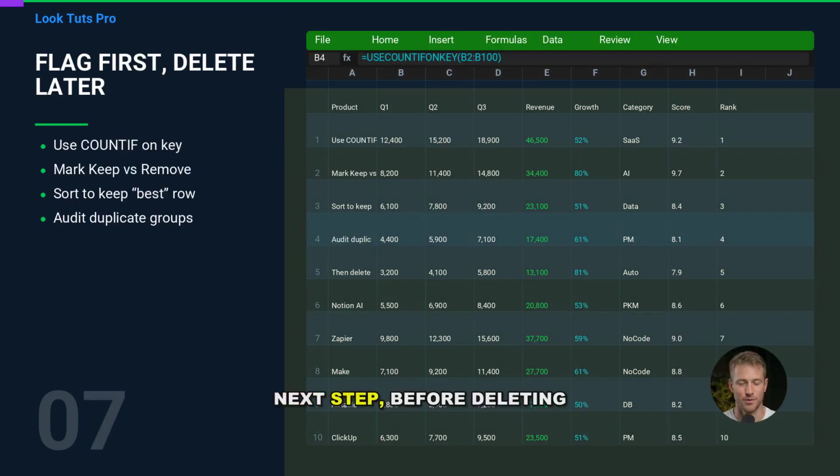Next step. Before deleting anything, it's often smarter to flag duplicates. That gives you control, and it prevents accidental loss. A simple method is COUNTIF on the key. If the count is greater than 1, it's a duplicate group. Then you decide what to keep.